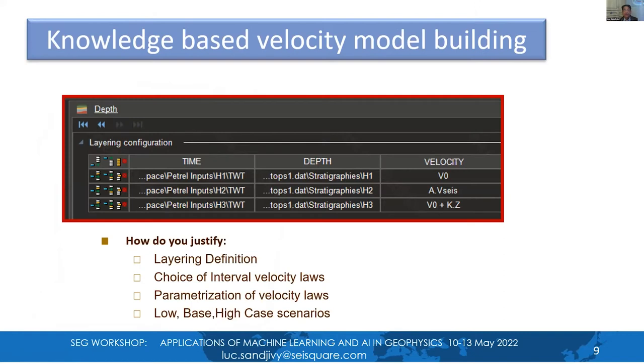With the current platforms, what you would do, for example, in Petrel, is define a layer, define the type of interpretation, define the well markers that you're going to use, and define the velocity laws that you want to test or apply for each of these layers. For example, constant velocity, using the seismic velocity rescaling, and the V0K compaction.